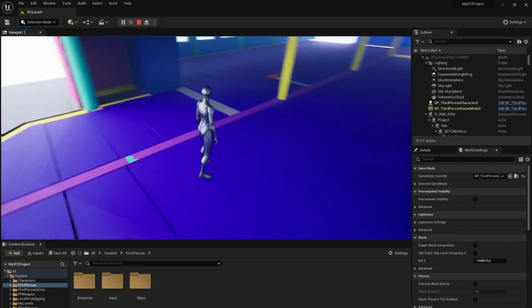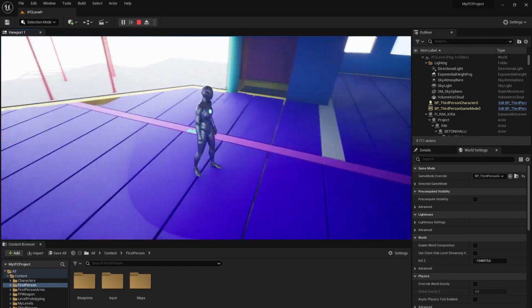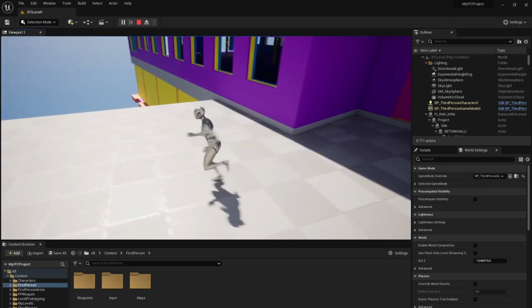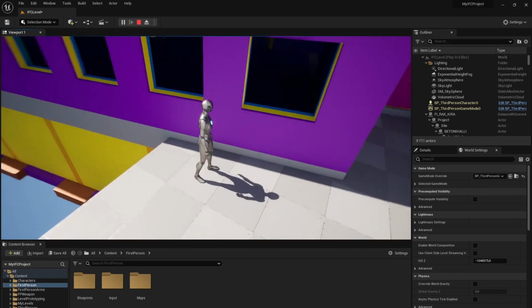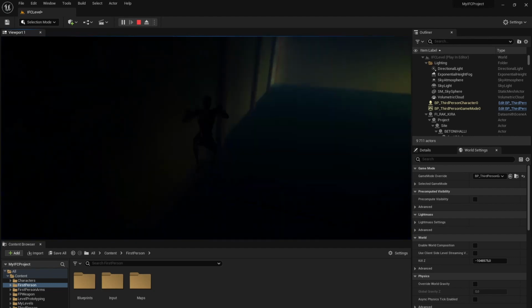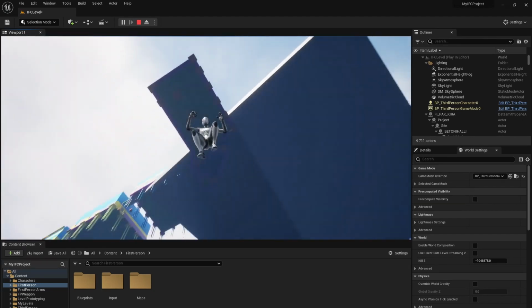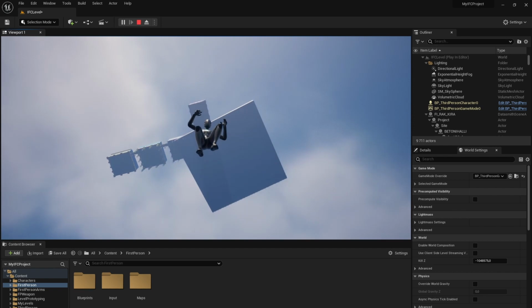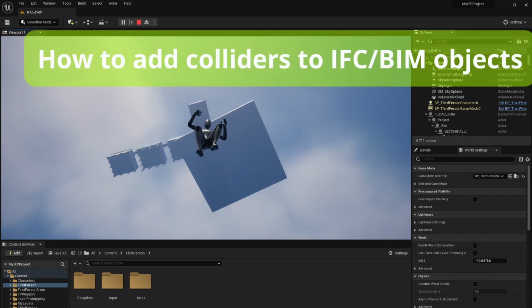Now I'm walking on top of this floor object, and the BIM objects do not have colliders. To be able to walk on top of BIM objects we need to add colliders for them to prevent falling like this. So in my next video I will go through how to add colliders to BIM objects.